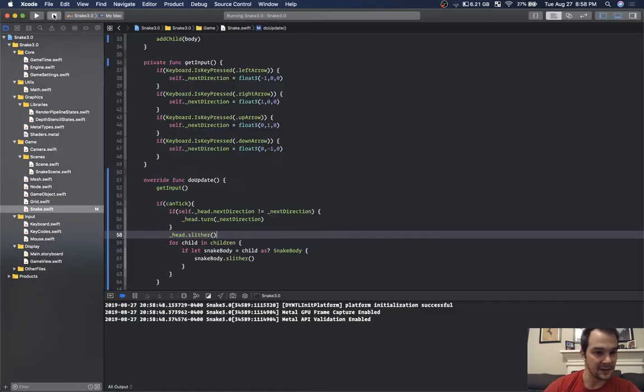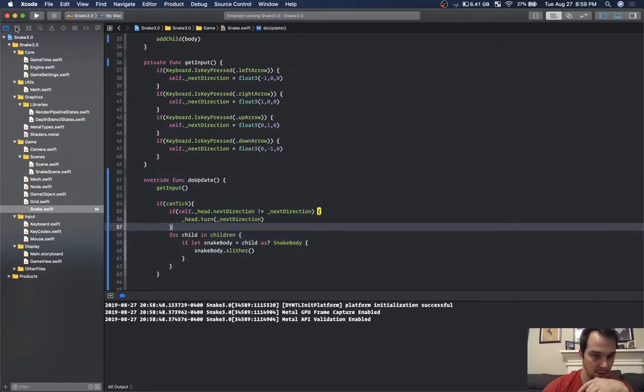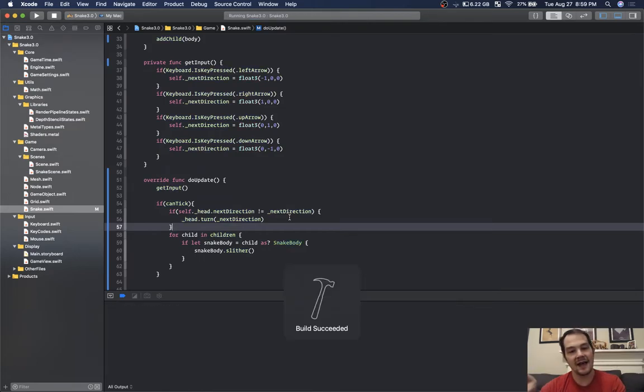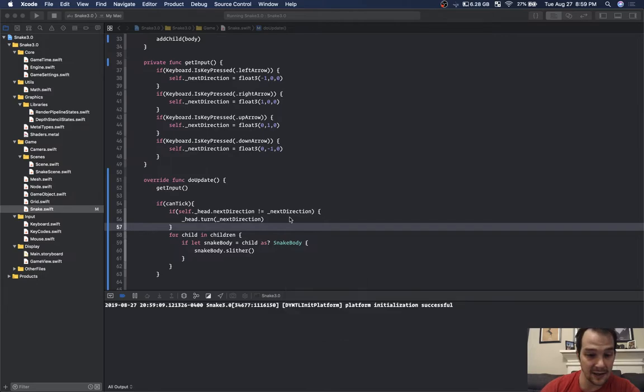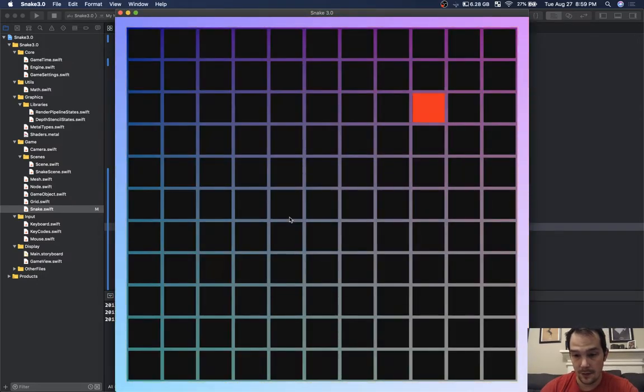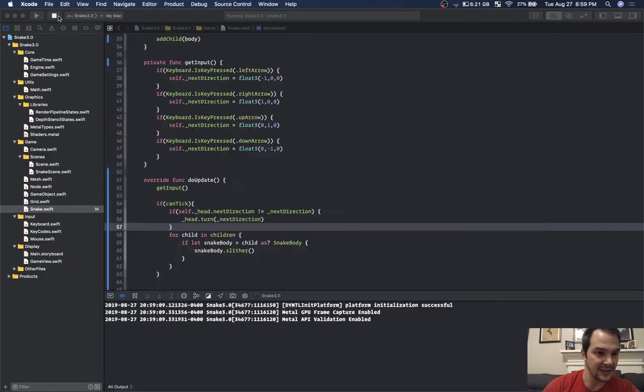Not a big fan of this. What happens if I just go like this? Ah, because the head is a child. Nope, this should be fine. So if the head's next direction does not equal the next direction, yep. And look at that. It doesn't freeze up. And technically we're not supposed to go back in the other direction, so I'm going to fix that real quick.